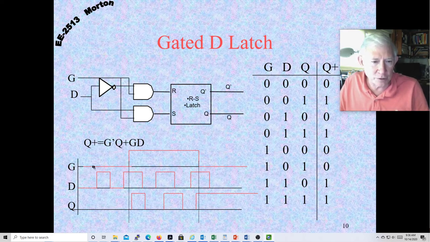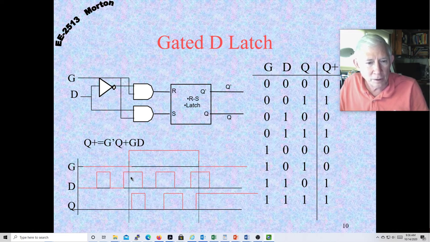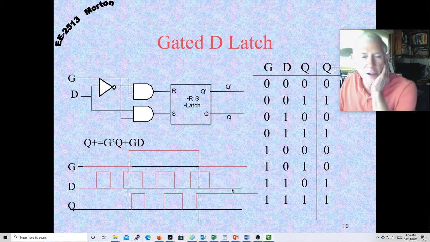Here's where the gate is closed, and D changes, but Q doesn't. Here's where the gate is open, and we see that D now passes through to Q with a little teeny delay. And then once the gate closes again, we lock in whatever value D is, regardless of whether D changes and goes back to zero or not. So we put the latch into a mode of holding its previous inputs. All right.